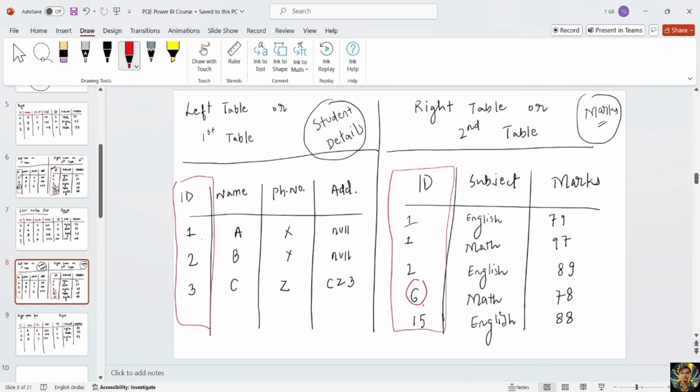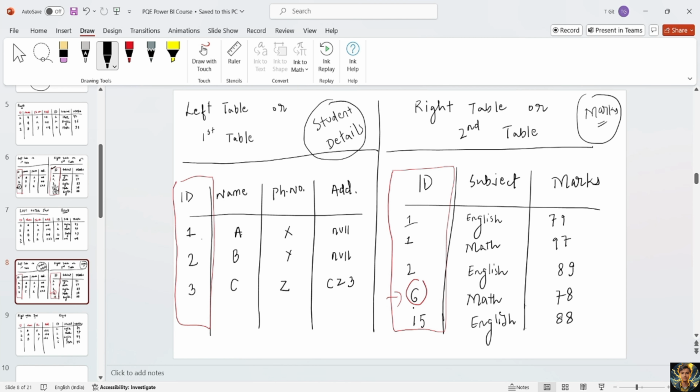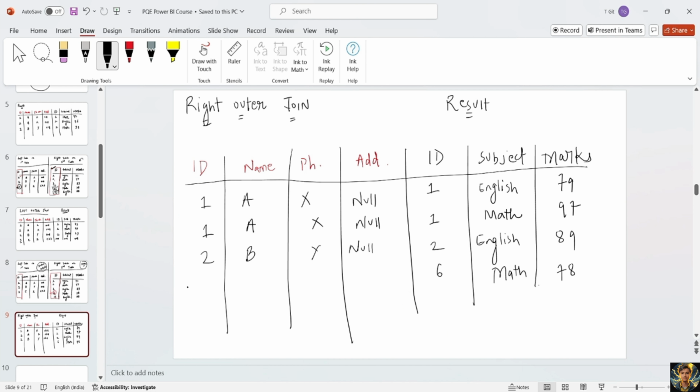So in the output, we will see 6 math 78, since we are talking about right outer join and it is present in the right table. So we'll write 6 math 78 from the right table. But since corresponding to this 6, there is no matching value in the ID column in the left table, we will have null values for all the columns from the left table in the final output or result. So here you can write null, null, null, and null.